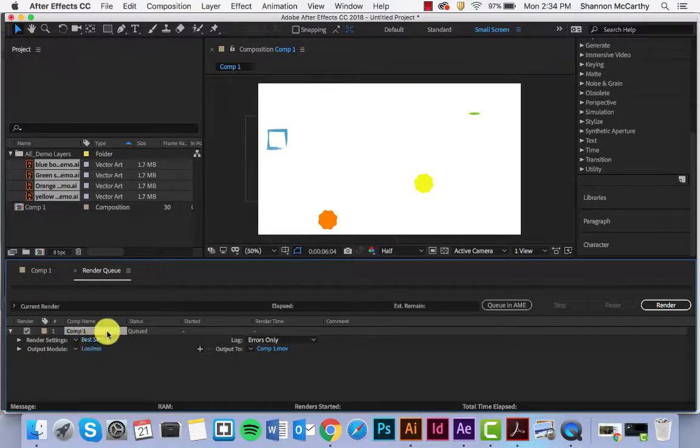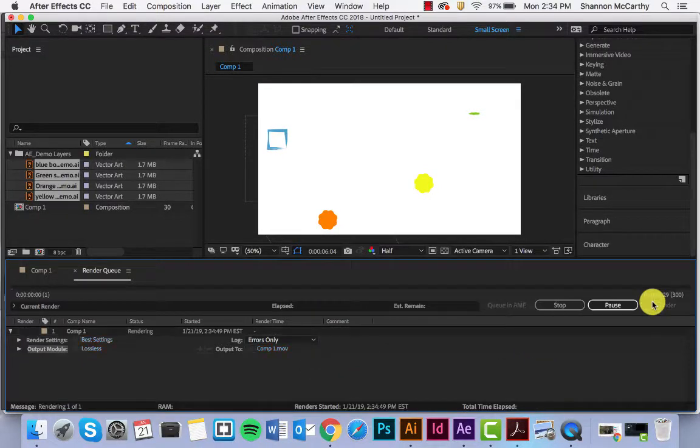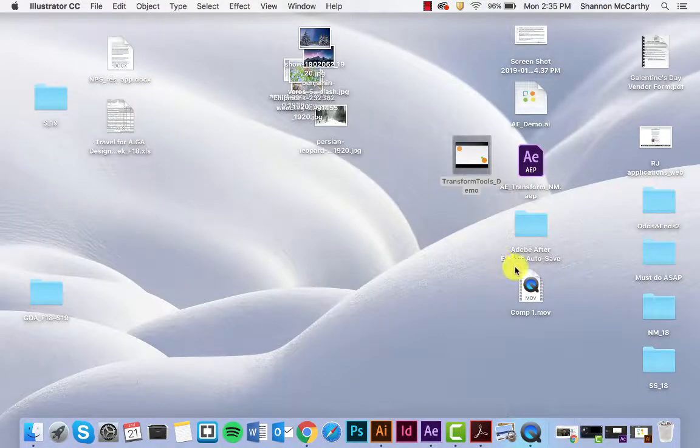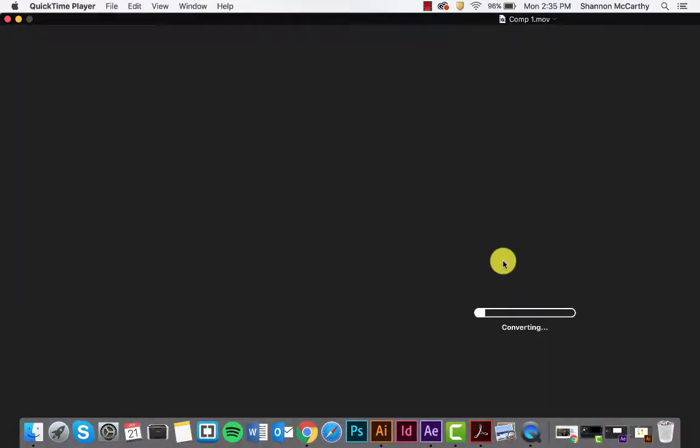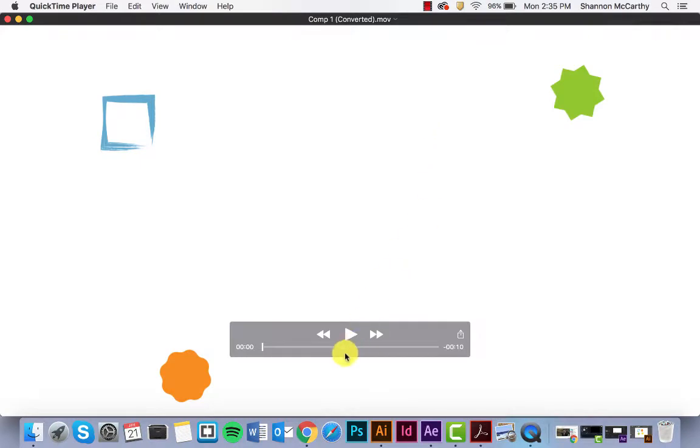We have lossless. We have best settings. Again, this is something to look into a little bit more if the file seems really heavy. And then we just want to render. And then with that, it's actually right here, Comp 1 Movie. It will open up in QuickTime Player. And then it will play.